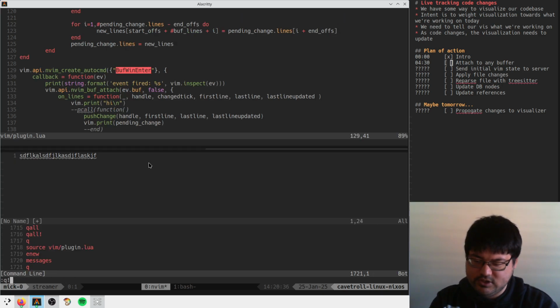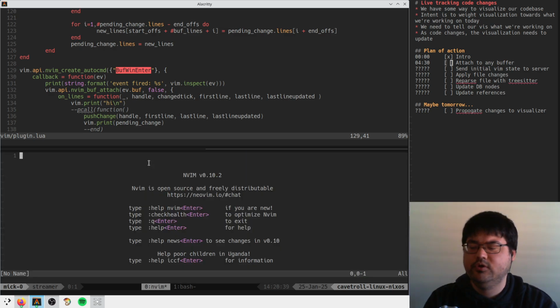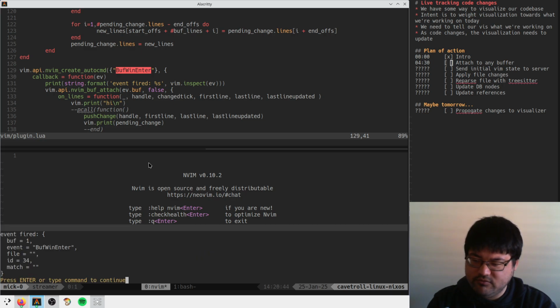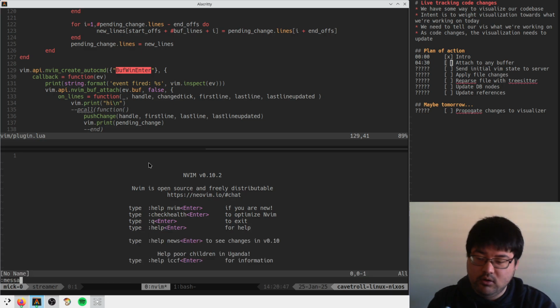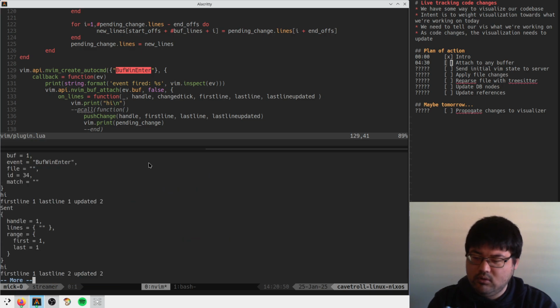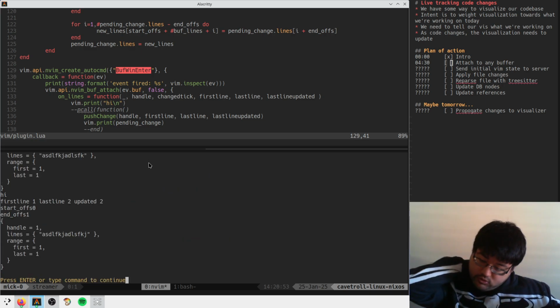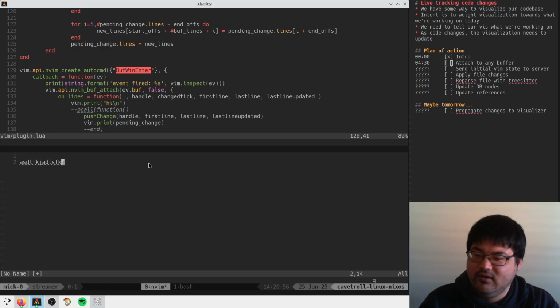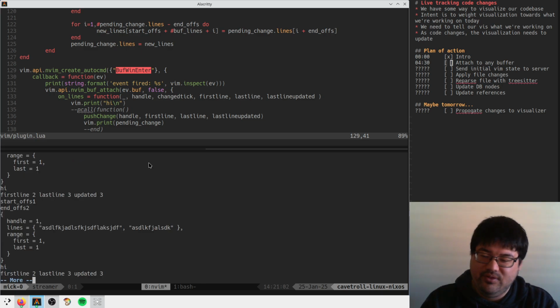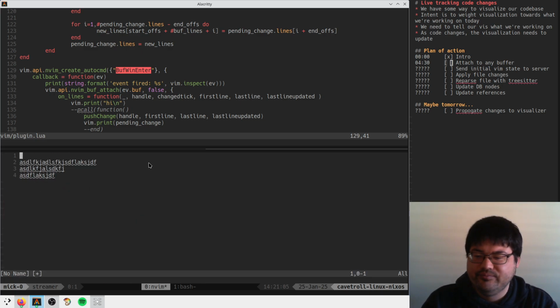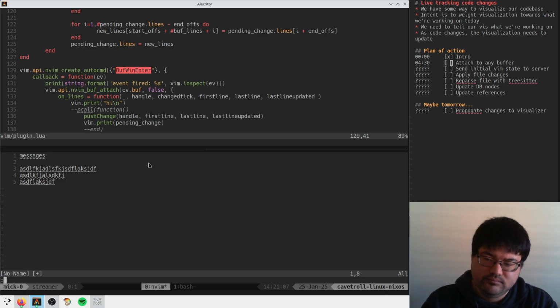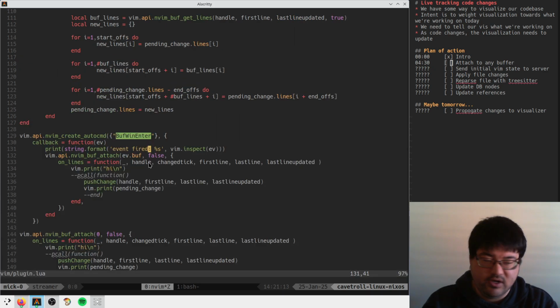So can we get out of this? Source vim plugin. E new. We get buff when enter fired on buffer number 1. Okay. So that's working now, I guess. Who knows why? But it is. All right. Who knows? But I guess we'll do this for now. That's good enough.